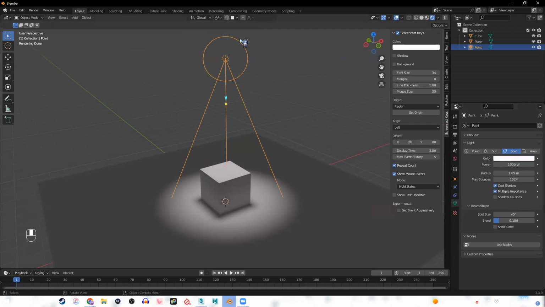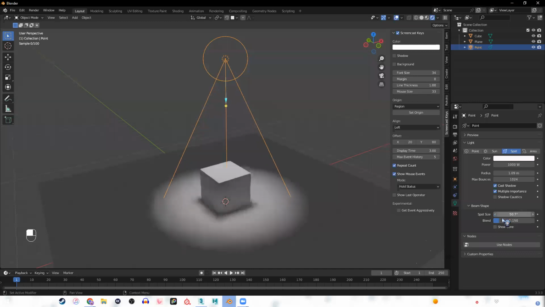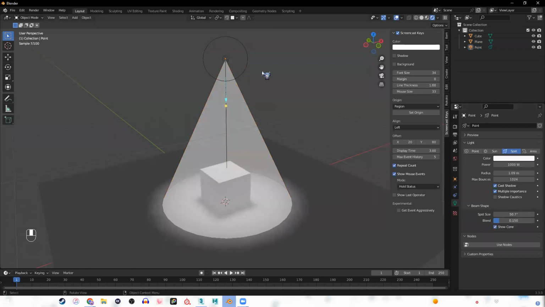Andahan tayo sa ating pag-render, no? Don't click this, do not ever, no? So ito. Next one, itong spot size natin. Again, spotlight. You can easily play around with this one, no? Ayan, show cone. Kung gusto nyo makita yung light po ng ating spotlight.